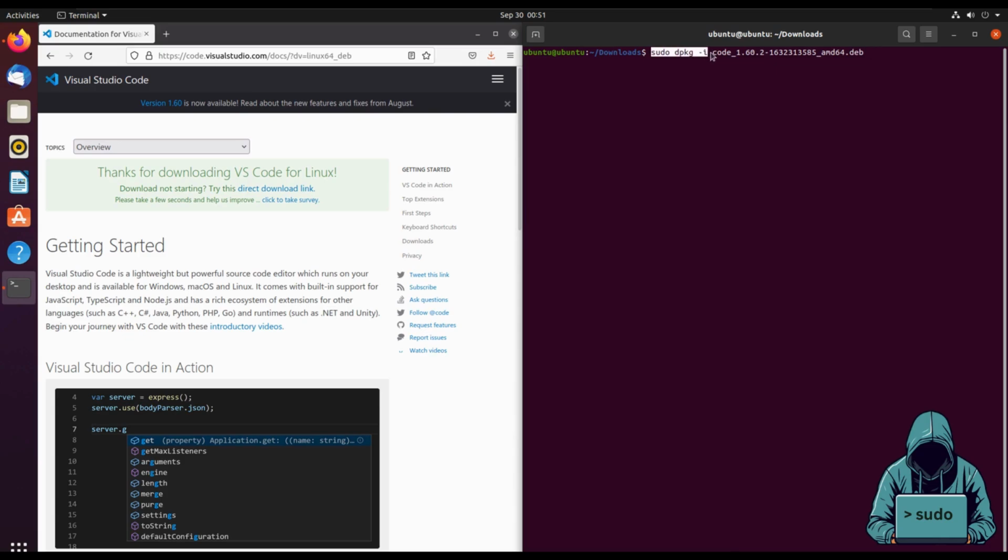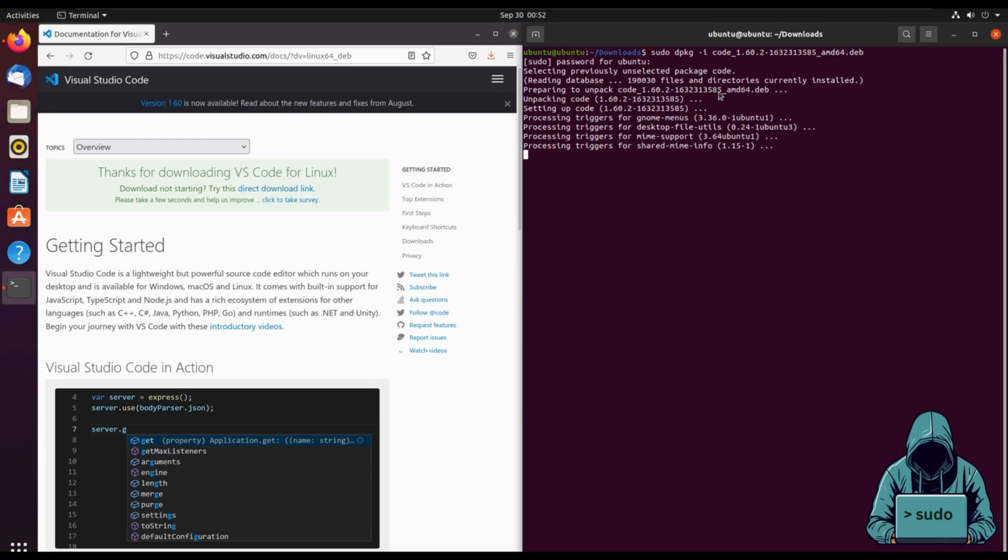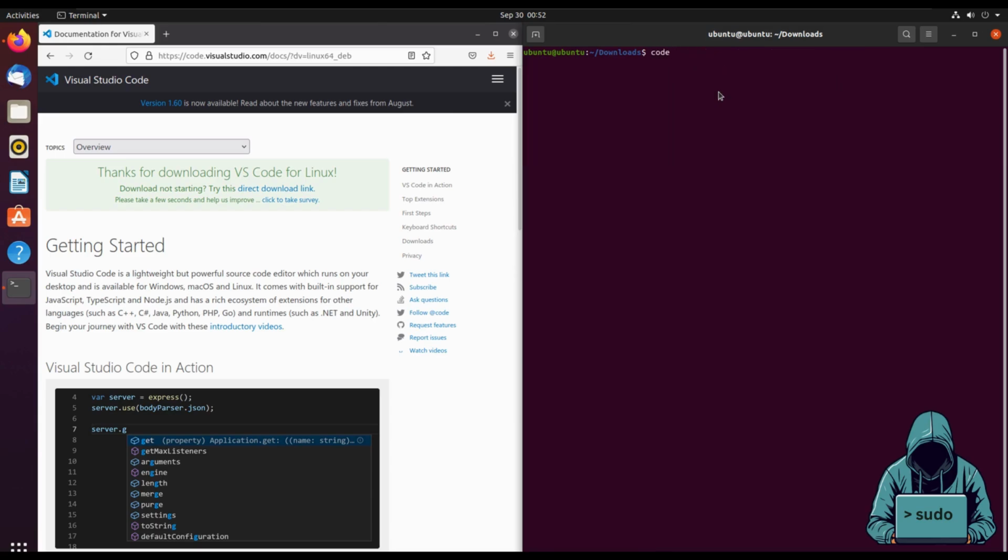so -i for installing, and then after we do that, we click enter. It will ask us for the password, so you need to have elevated privileges for sudo, and then it will unpack the installer, and it is installing. It will take a few moments. Then after it has completed, it will take us back to our terminal. So to run Visual Studio Code, you just type code. It's one of the ways to test if you have installed it successfully.